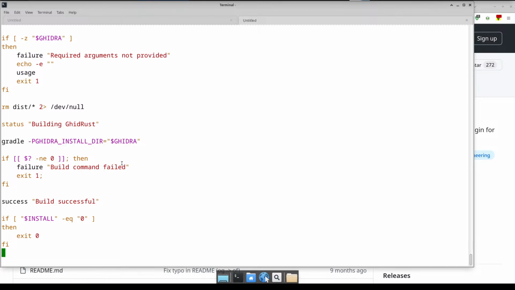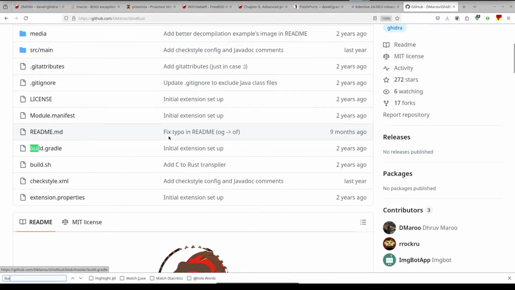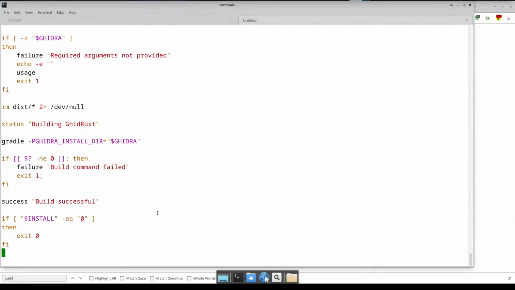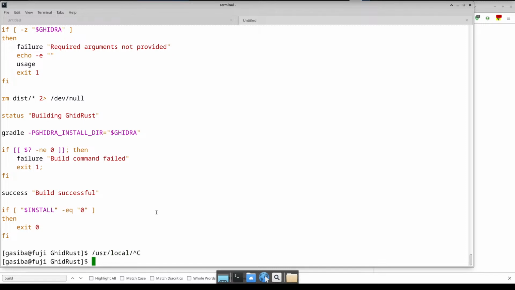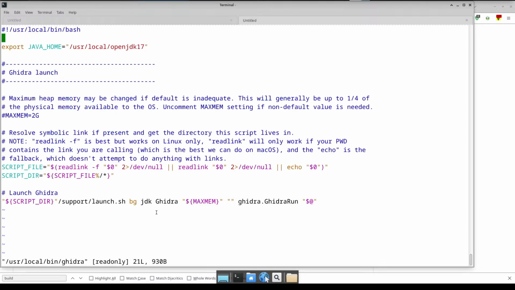Building Ghidra. Okay, there are some variables missing. So build with Gradle, dash h, install path, opt ghidra. Okay. This should be in /usr/local. Where did I install this? /usr/local/bin/ghidra, and it goes to OpenJDK 17, exactly.